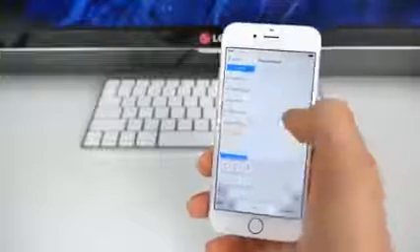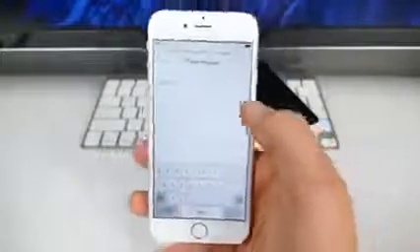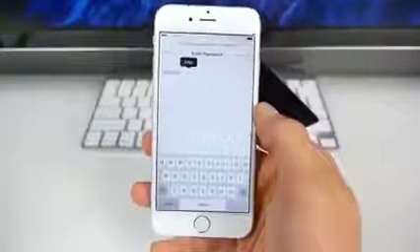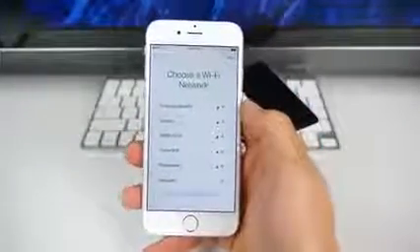Now you're going to click back and click on your network, and we're going to put in the password belonging to that network. All right, I've got my network right there, so I'm going to select join. If you get booted to this screen, go back. And in a moment here, we should see the captive portal.